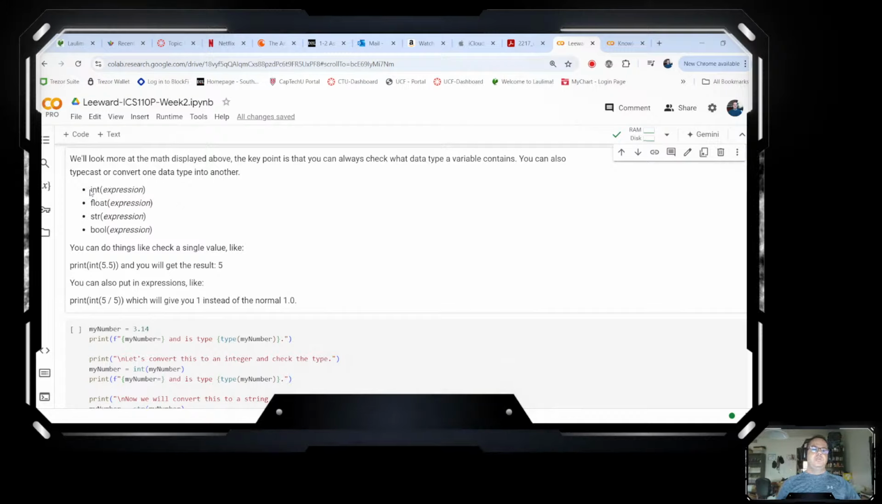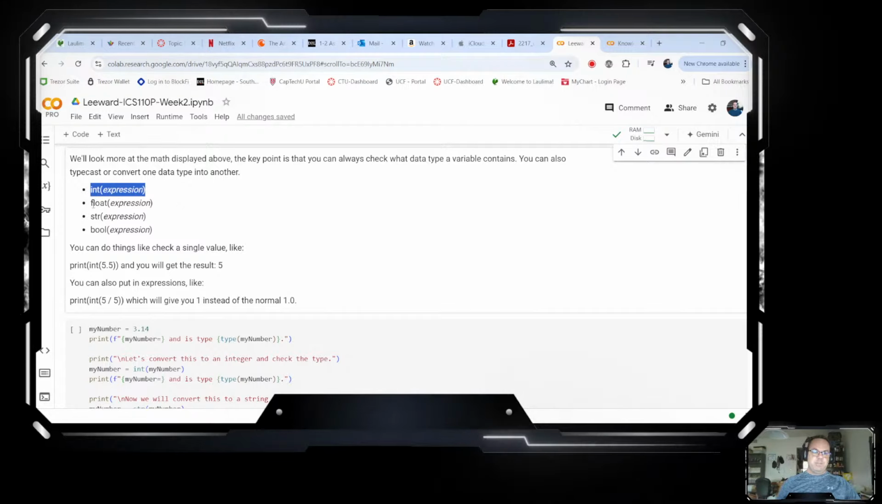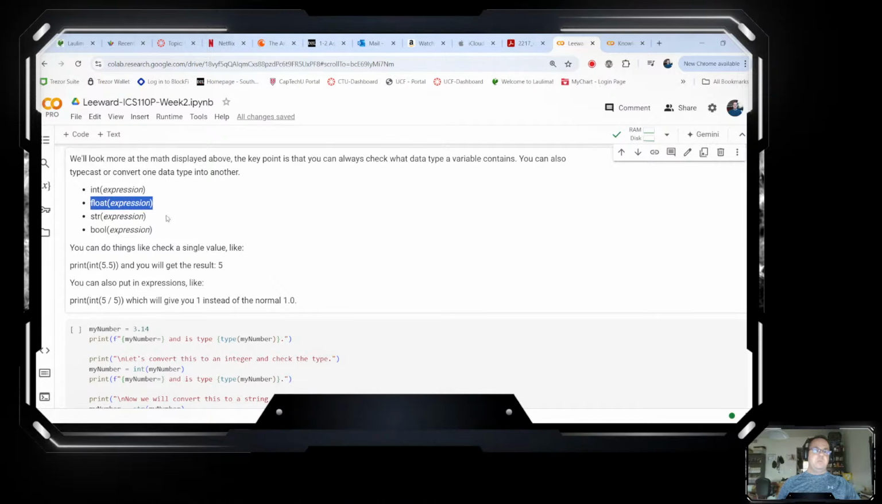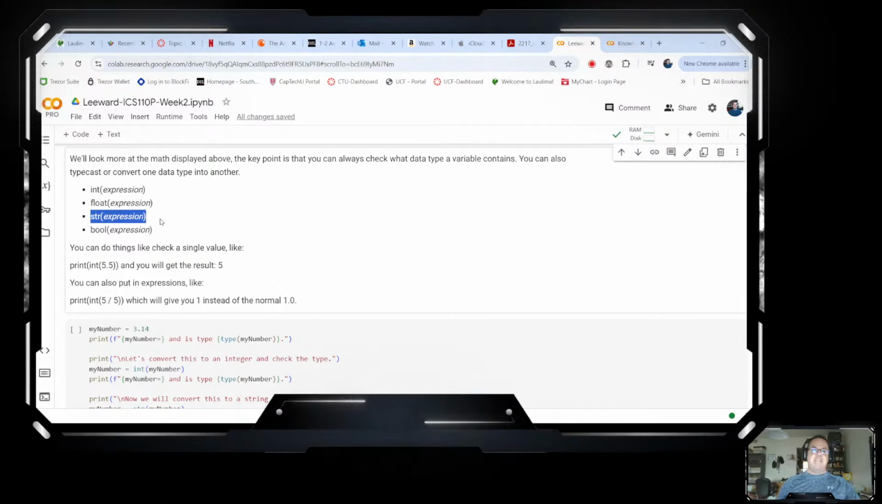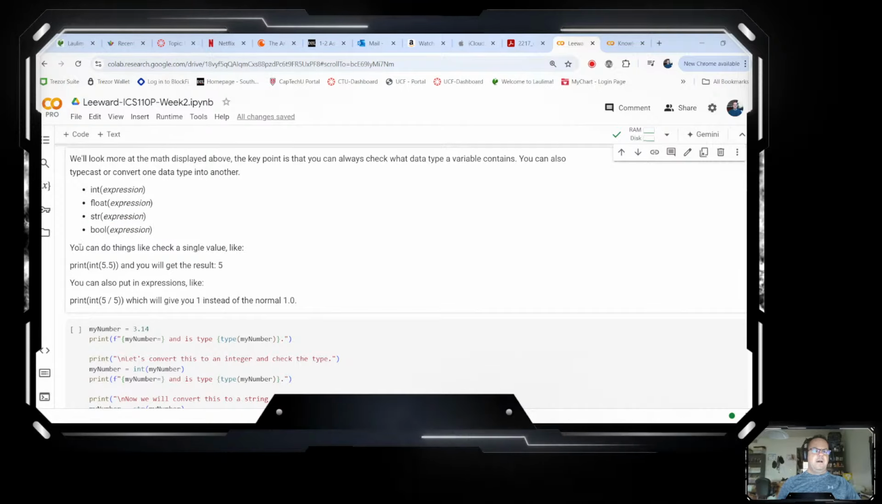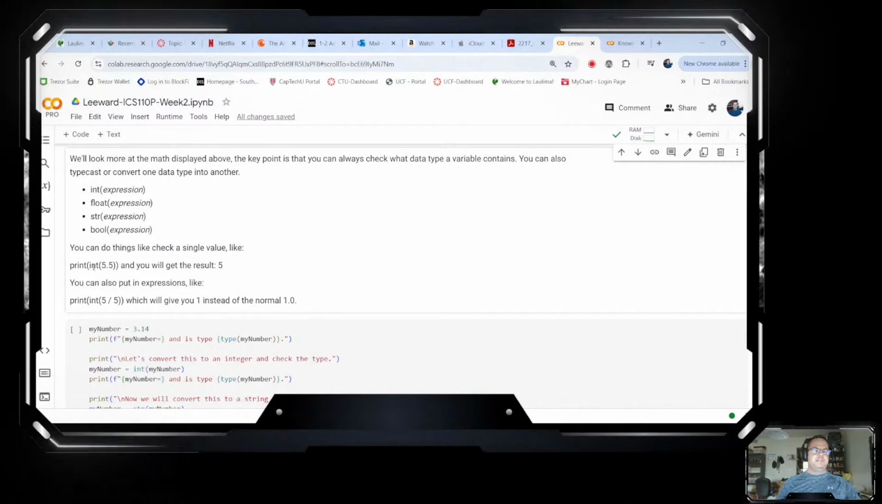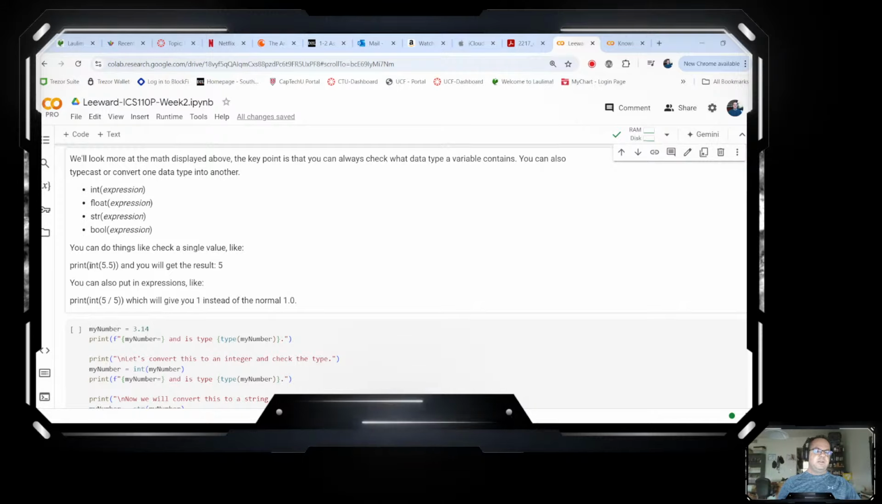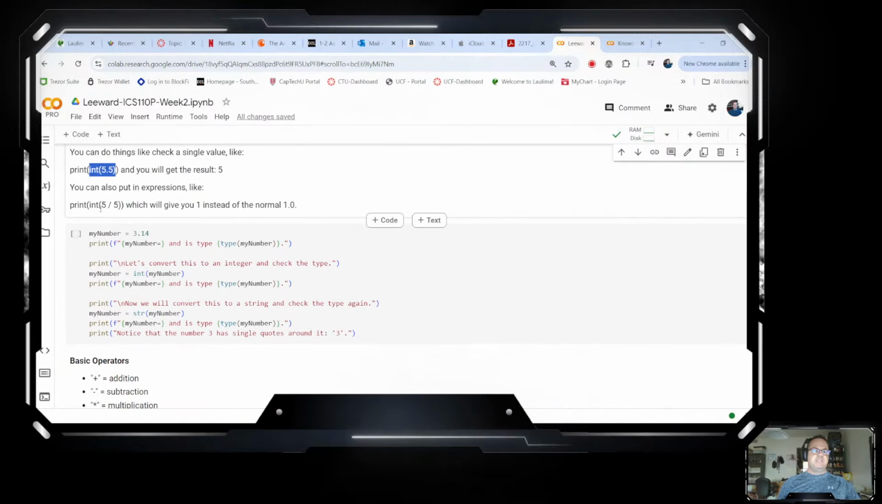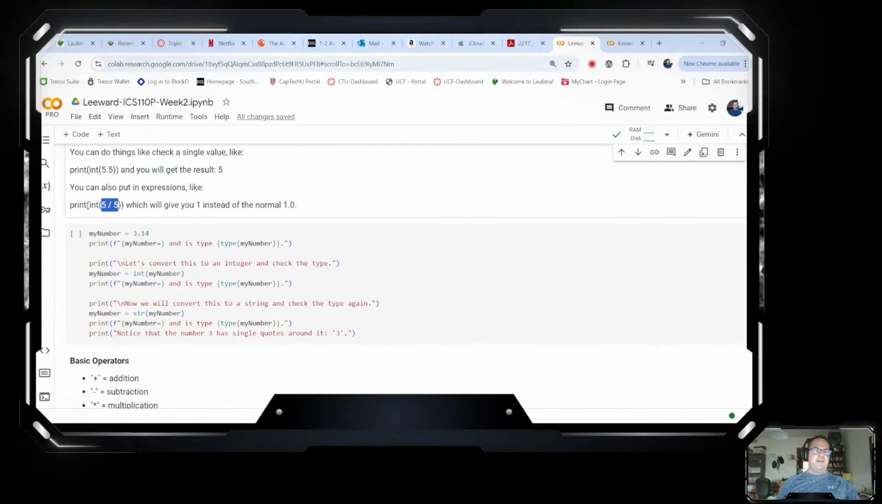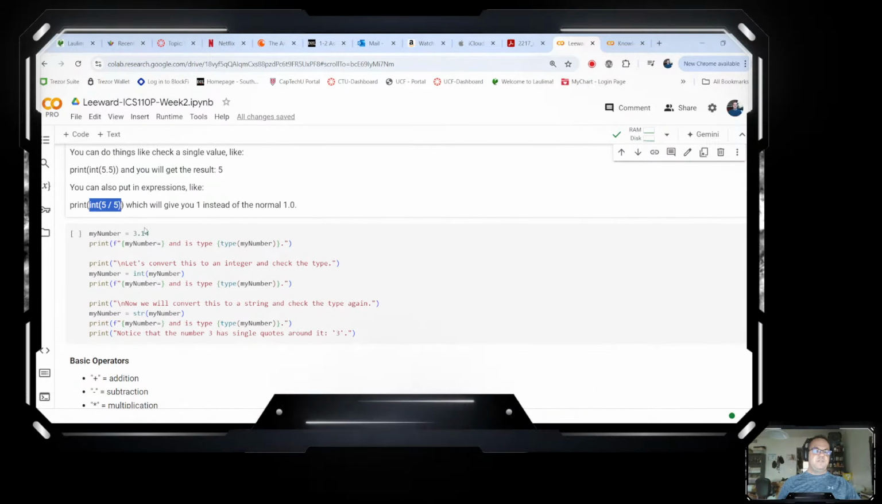Okay, you can typecast an expression. You can change a value into a float. You can change anything into a string, and you can check or change something into a Boolean. You could check a single value. So let's say we print, and we're going to change 5.5 into an integer. You're going to get the result of 5. You can also do expressions of 5 divided by 5. If you wrap that in the typecast for integer, you'll get a 1 instead of a 1.0.